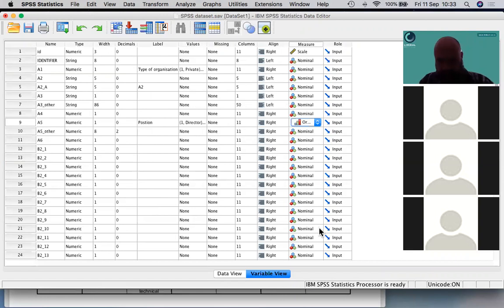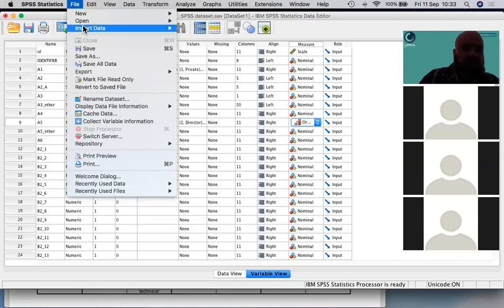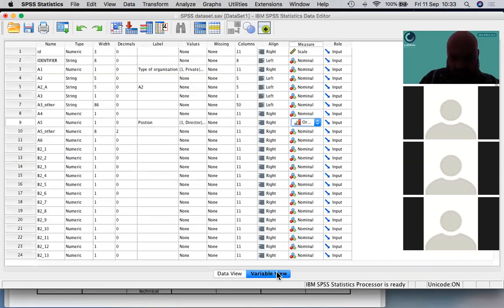Okay, so this is your labeling step. You do this in the variable view. That's the second step, to do labeling. So we did the import first, by looking at file, import data, we go to Excel. And now the second step was clicking on variable view to do the labeling.